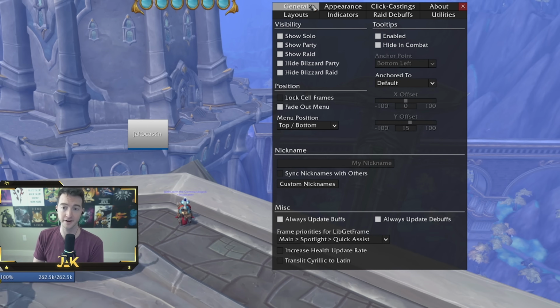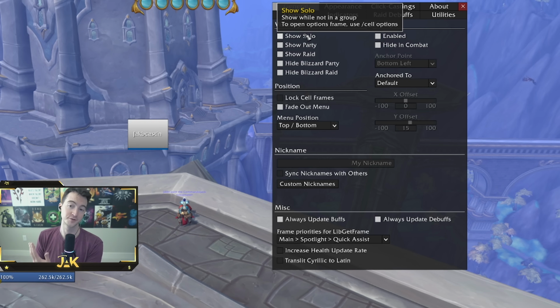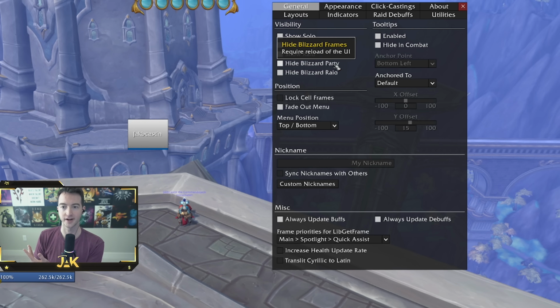The general tab is very straightforward. It starts by showing, do you want to actually see these frames when you're solo, in a party, in a raid? Do you want to hide the Blizzard default frames, the Blizzard raid frames? If you are happy with your positioning, this is where you're also going to be able to lock your frames so that you are not going to be able to move them around or anything. You can simply uncheck it, and then you can move it around to your heart's content.